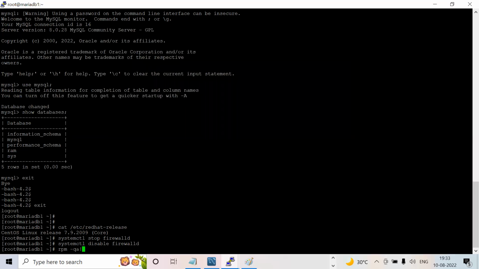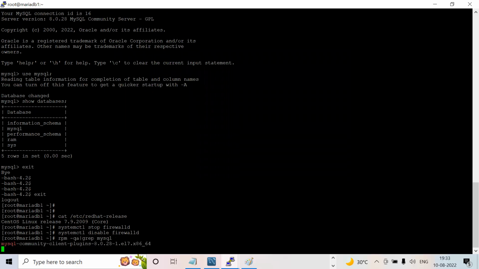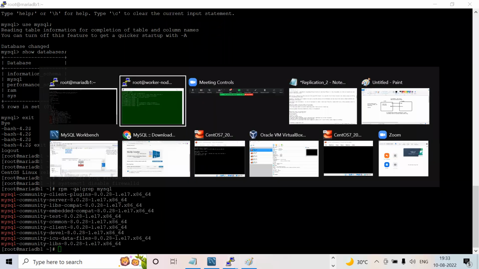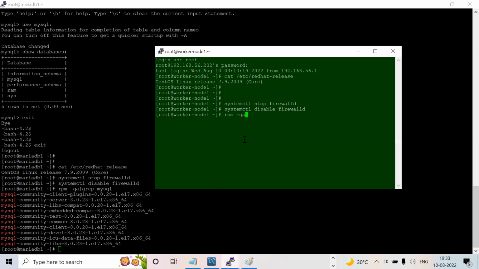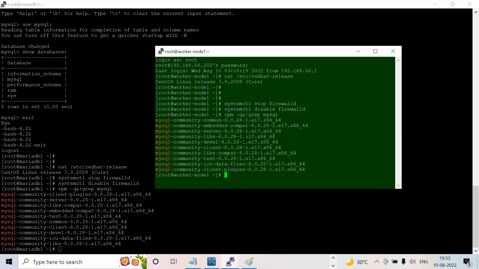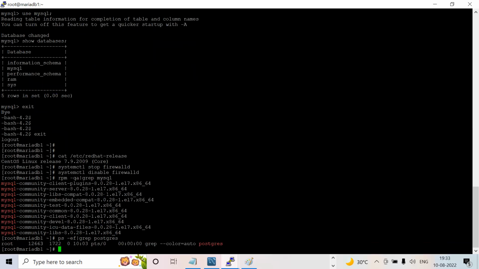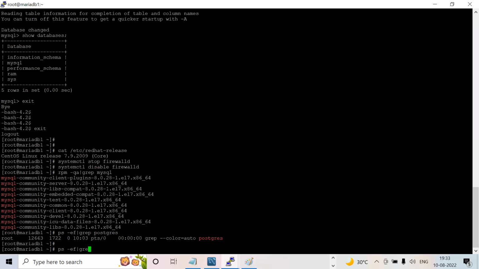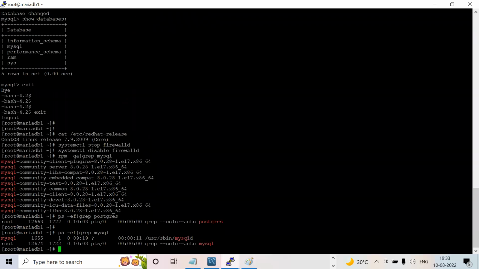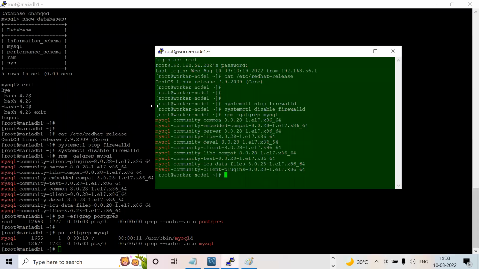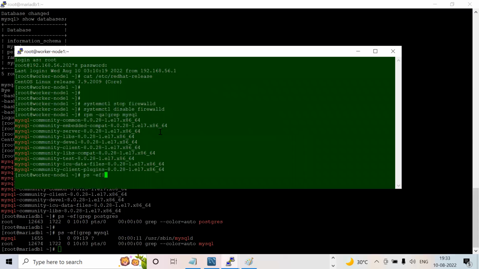Let me check. rpm -qa | grep mysql, which version? 8.0.28, right? Let me come here. rpm -qa | grep mysql, which version is it? Yeah, on both sites I have 8.0.28. Check whether it is running or not. ps -ef | grep mysql, okay, it's running. Come to this side. ps -ef | grep mysql, check. It's not running anyway.